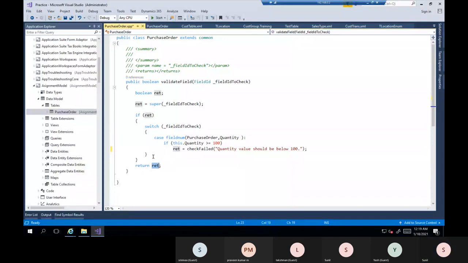Okay. Hello, sir. Yeah, tell me. The quantity value should be below. It's not below, it's greater than, based upon the condition. Sorry, quantity value, I'm not hearing it clearly. If this dot quantity is greater than or equal to 100, then the value should not be below, it's equal to or above 100. If it is 100 also, it will not allow. If you want to keep it only above 100, you can remove the equal to.